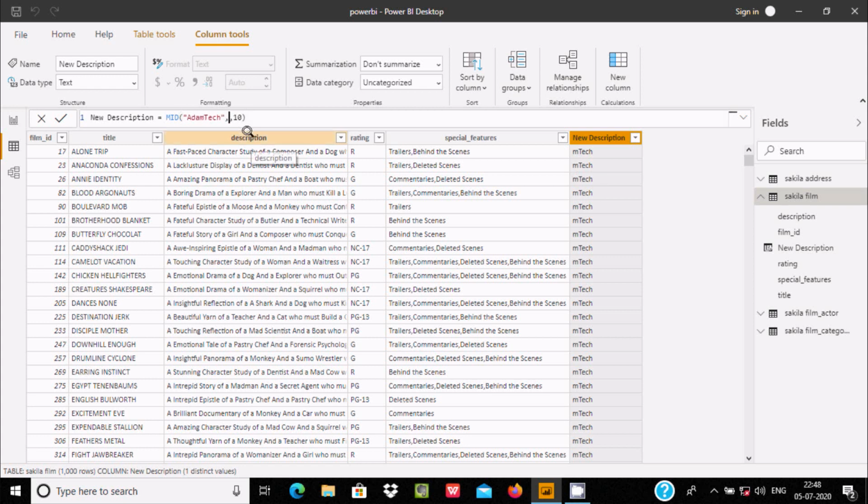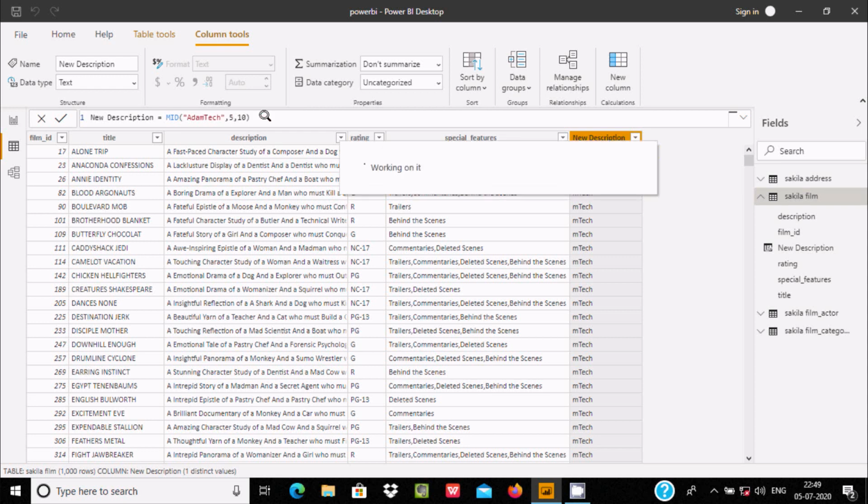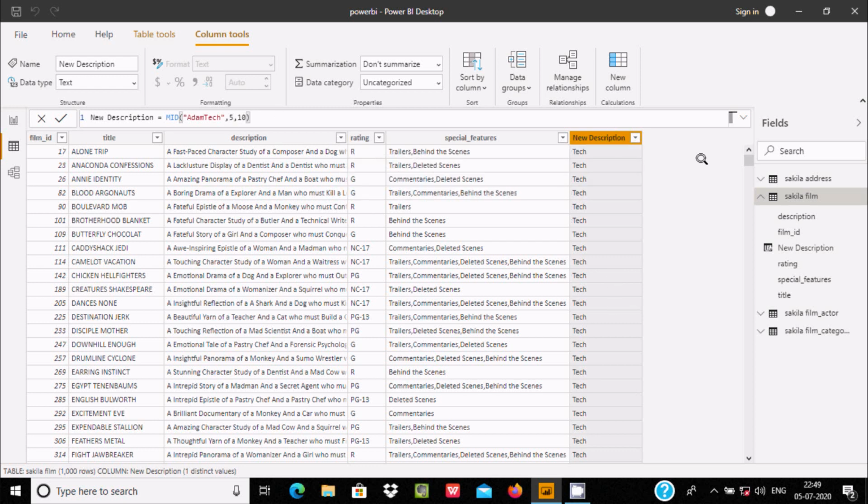I don't want Adam, so let's start from 5. At position 5 there is T. Now press enter. Here on new description it all comes, and there are only 4 characters, so it takes 4 characters.